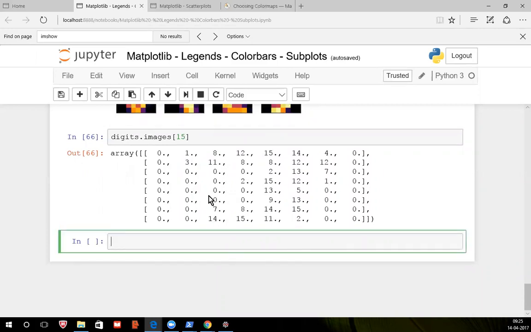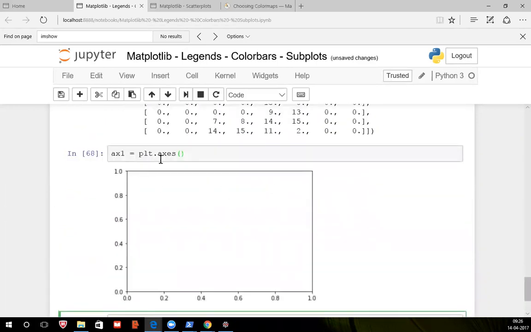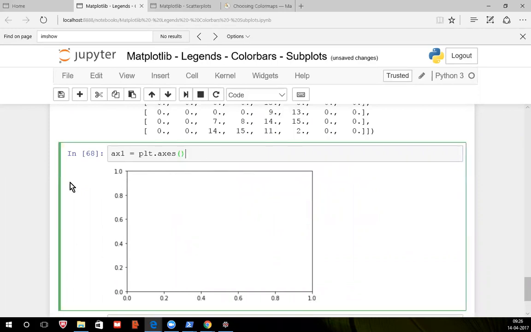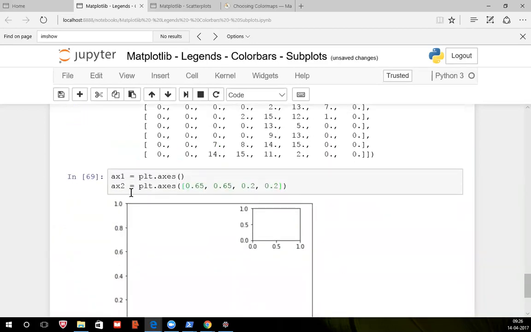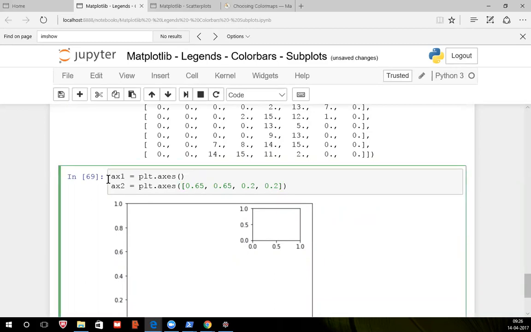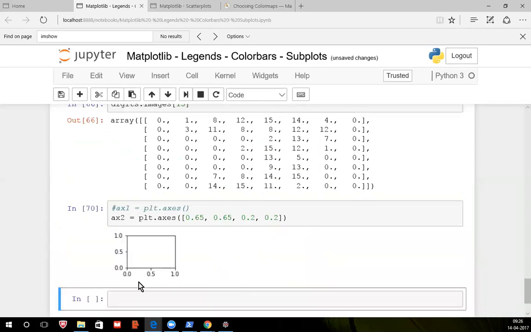Okay, so let's build on this understanding now. If you do ax1, access. See this, if I do just plt.axes, it shows me this graph. If I do ax2, plt.axes 0.65, and I do like this, okay, so it starts from here. These are your different axes information that you're plotting.